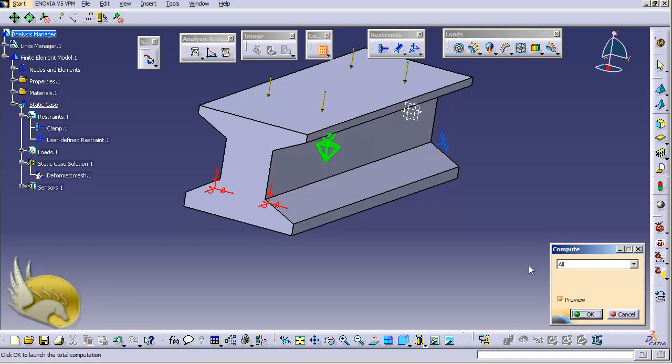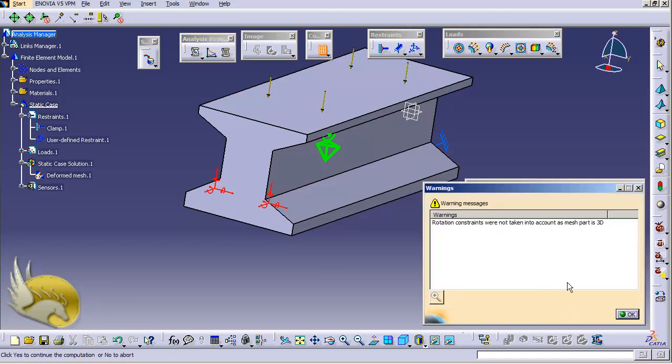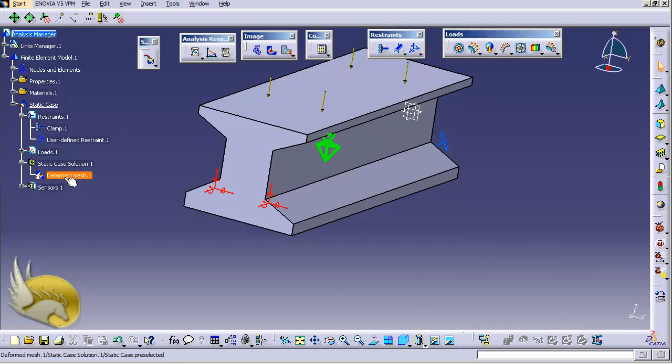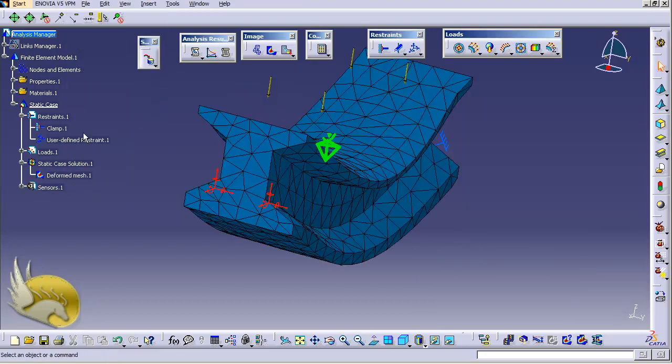Again, computing this. And after computing, it tells me that rotation constraints were not taken into account as the mesh part is 3D. So you can see that the restraints are not going to apply. So I click on OK. And after a while, I just want to activate it again. I can see that rotation is not taken into consideration because of the 3D existence of this. Okay, this is frequency and user-defined restraints as you watched it.